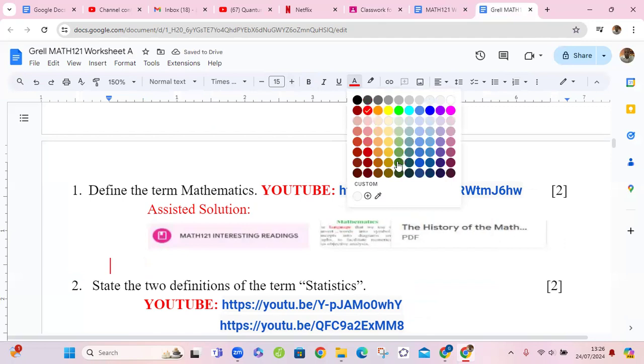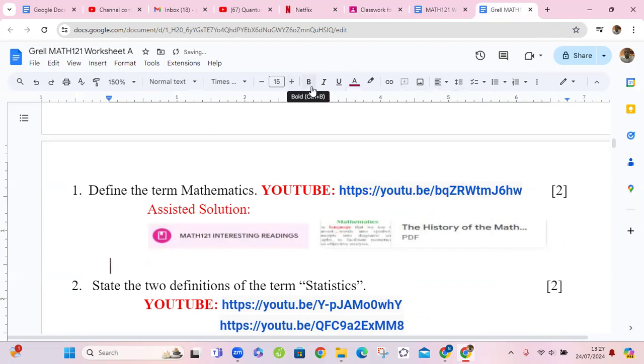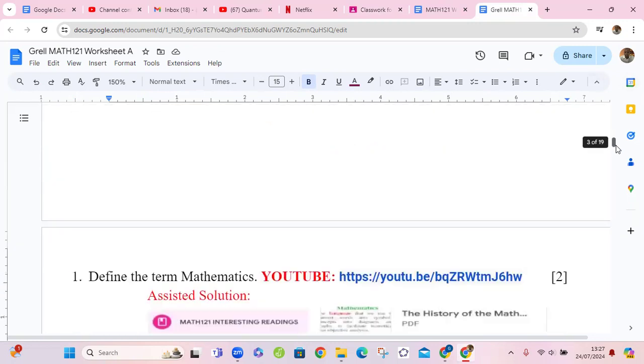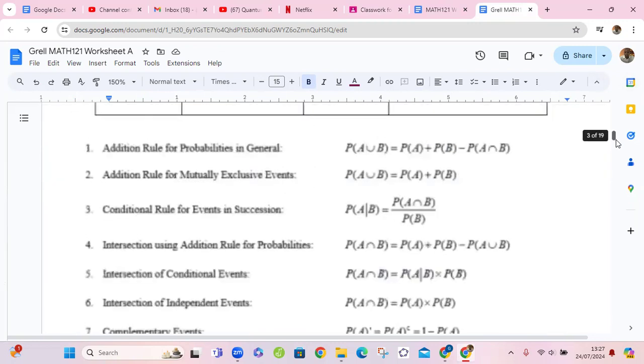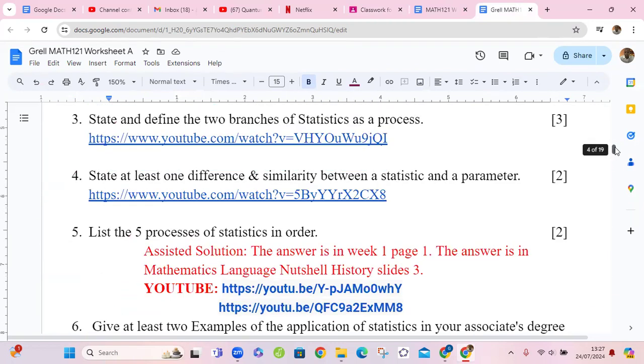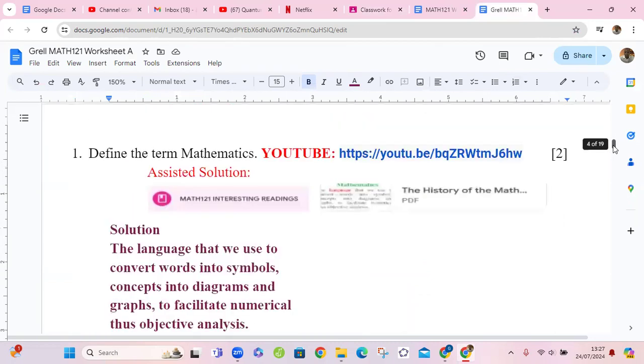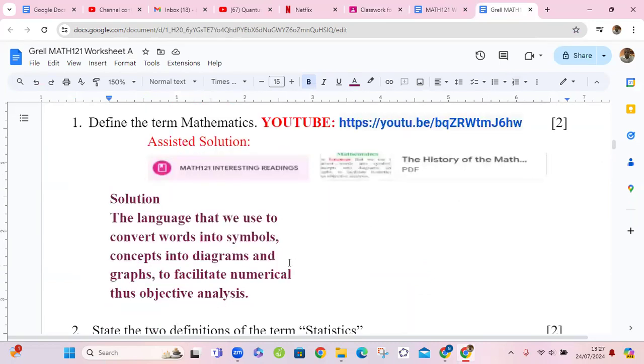You can change the font, type solution. You can even leave the question because what you are doing, you are basically using this worksheet to learn about statistics. This worksheet specifically, you'll be learning about collection, organization, and representation of data. So it's like a learning instrument. So then you read this definition.